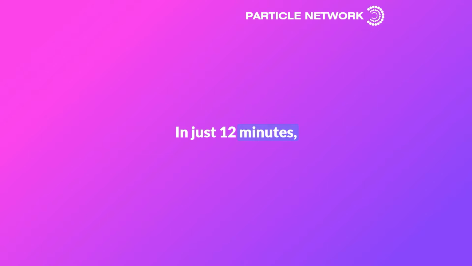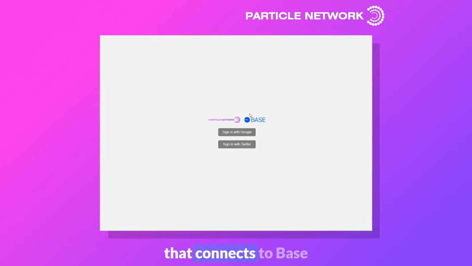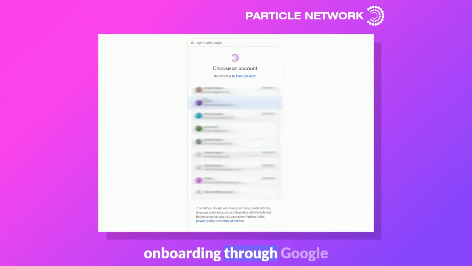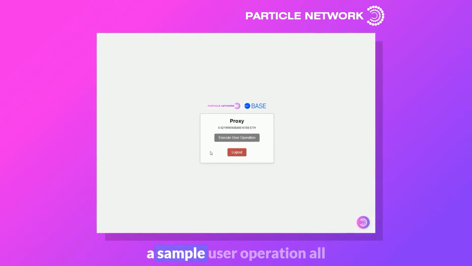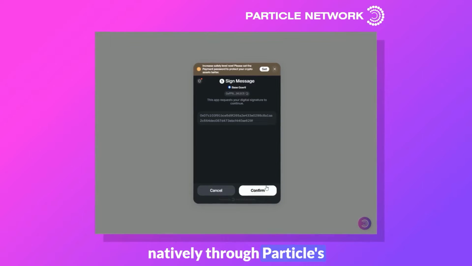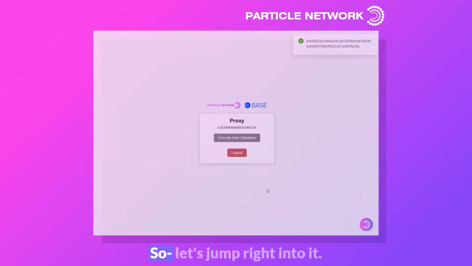In just 12 minutes, we're going to build a demo application that connects to Base Goerli, facilitates onboarding through Google or Twitter, and then sends a sample user operation all natively through Particle's Smart Wallet as a Service. So let's jump right into it.